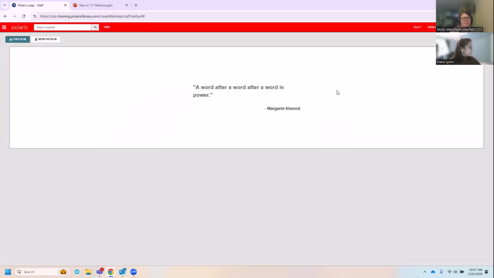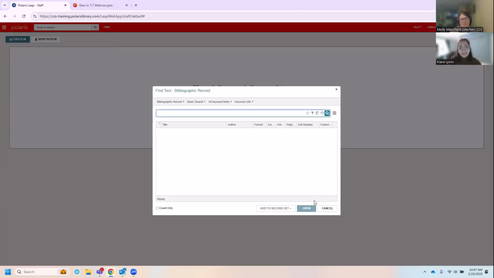Okay, so this next one is very exciting for me. We now have the ability to save filters into your user defaults in the Find tool. What this means is that now you can save your most used filters and have them automatically applied every time you open the Find tool. Let's take a look at that together.